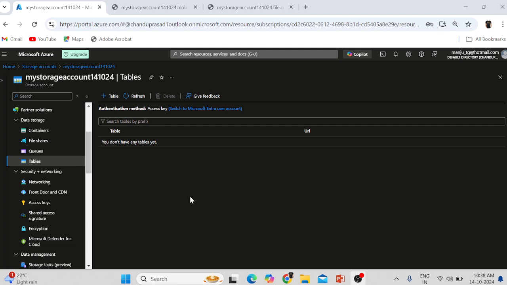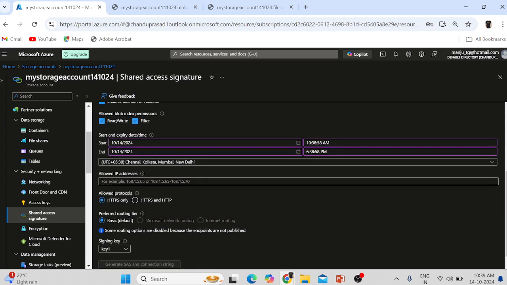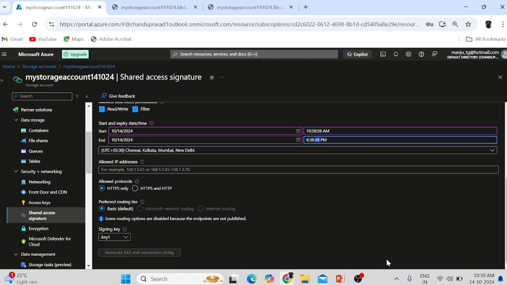So there is an option called SAS, shared access signature. This one is very useful when you want to give access to some particular team. Say for example, some auditing is going on, and you want to give all your auditing related documents access to the auditing team. That time you can come here and you can define starting from which date and what time, till which date, till what time the auditor's team can access the data. You define that and generate the token here.